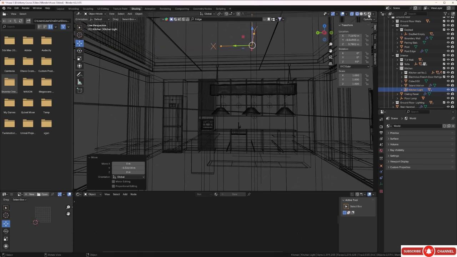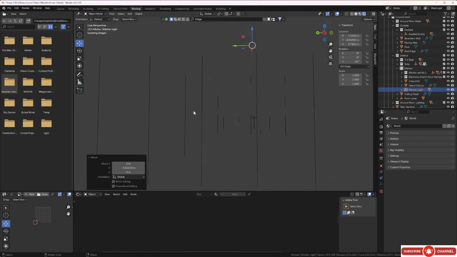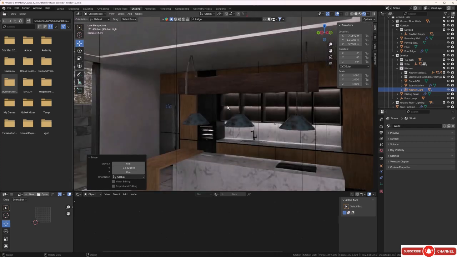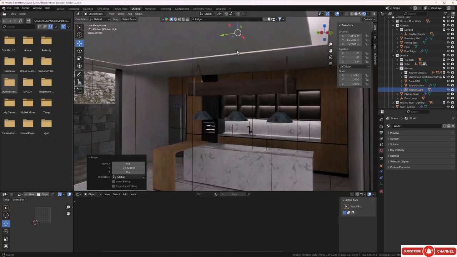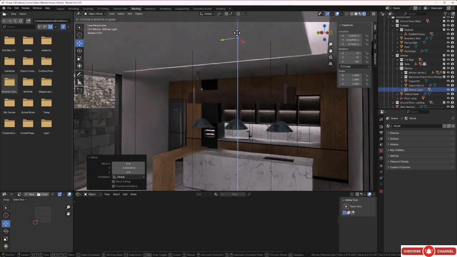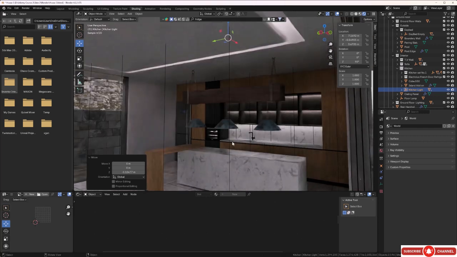And now let's go back over to the rendered mode. Okay, so that's looking good. Now we've got our lights in situ. Let's bring this down slightly in the Z until those bolts are hanging out of the ceiling like this. And there we go, that's absolutely perfect.